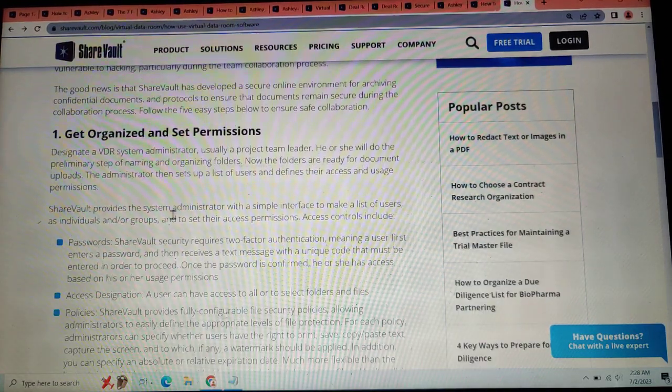ShareBolt provides the system administrator with a simple interface to make a list of users, individuals and/or groups, and to set their access permissions. Access control includes a password, ShareBolt security requirements, and two-factor authentication. Naming a user, they first enter the password and then receive a text message with a unique code that must be entered in order to confirm he or she has access based on his or her user permissions.